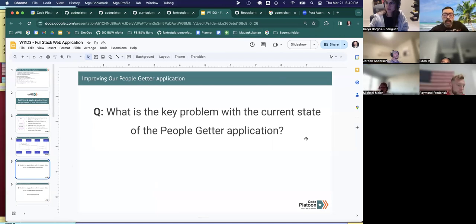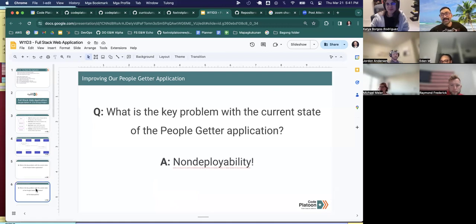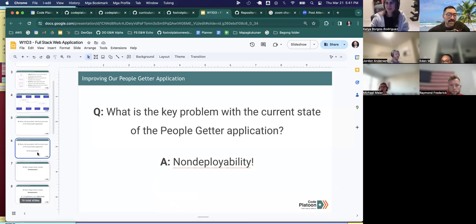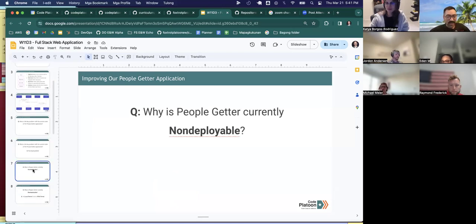Okay, question. What is the key problem with the current state of the people getter application? There's no web server. Yes, there is no web server. So what else? It only can run locally. Is that kind of what you're getting at? Yes, non-deployability. That's exactly what I was getting at. But also it doesn't have a web server. So both things are essentially part of the same overall answer.